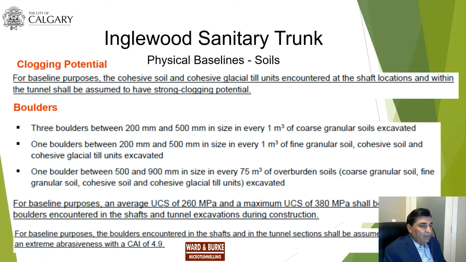Then boulders, we have to provide a number of boulders, size of boulders. We have to provide unconfined compressive strength of boulders. Like here we have provided average UCS of 260 and maximum 380. This is very strong boulder, okay? And we have provided abrasivity index of 4.9. Just so that you know, a maximum abrasivity index is 5, which means these boulders are extremely abrasive.